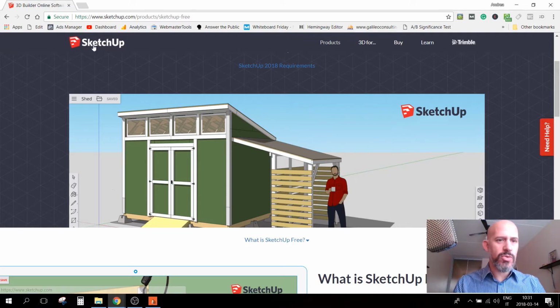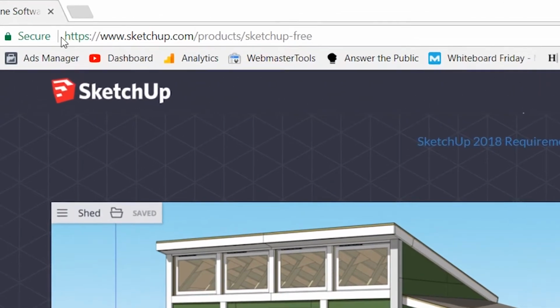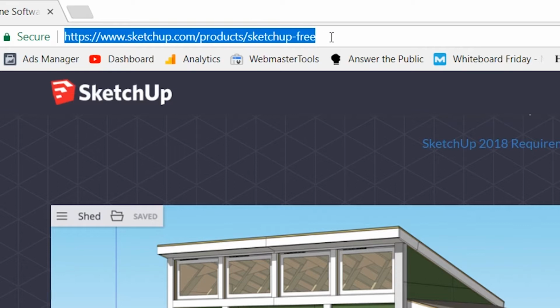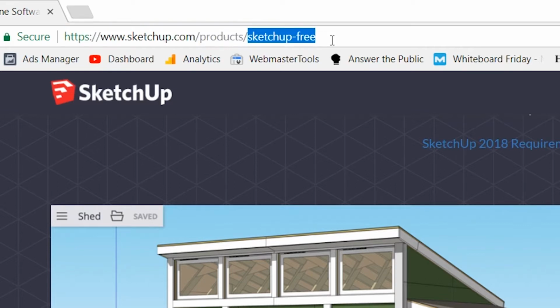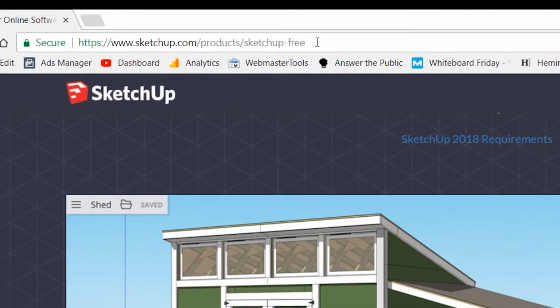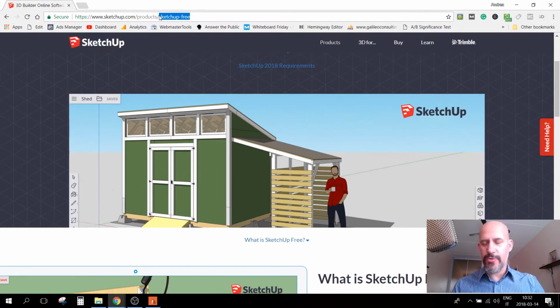Alright, let's dig right in. I will go get behind my PC. So, you come here on this URL, sketchup.com/products/SketchUp-free. Okay. Now SketchUp is free and it is a web application since November 2017.